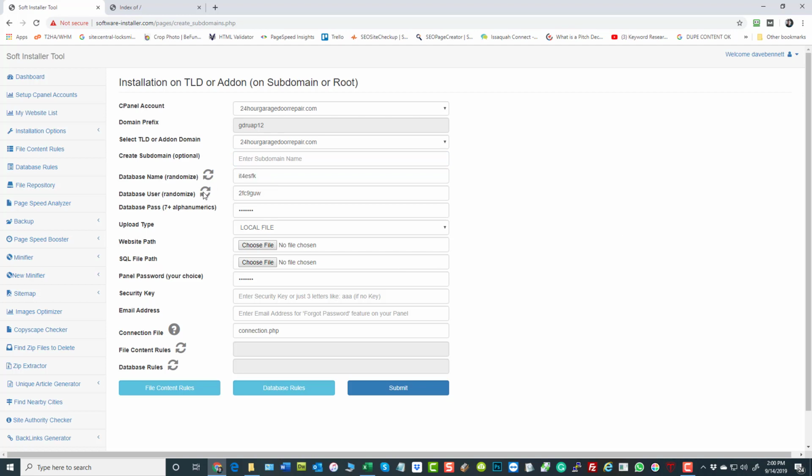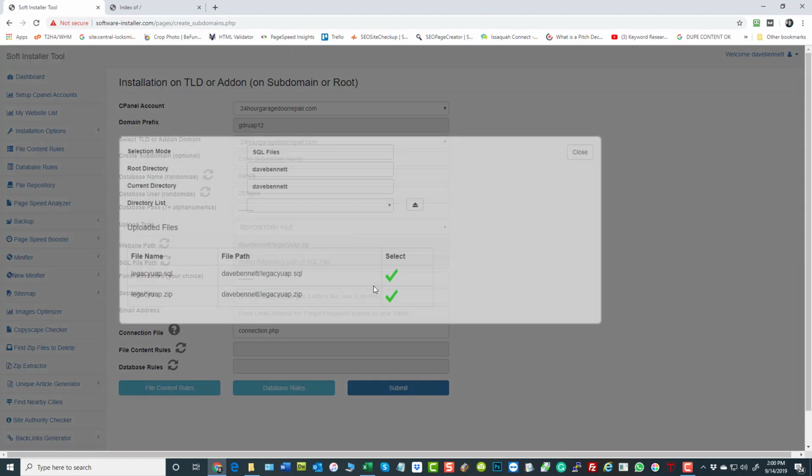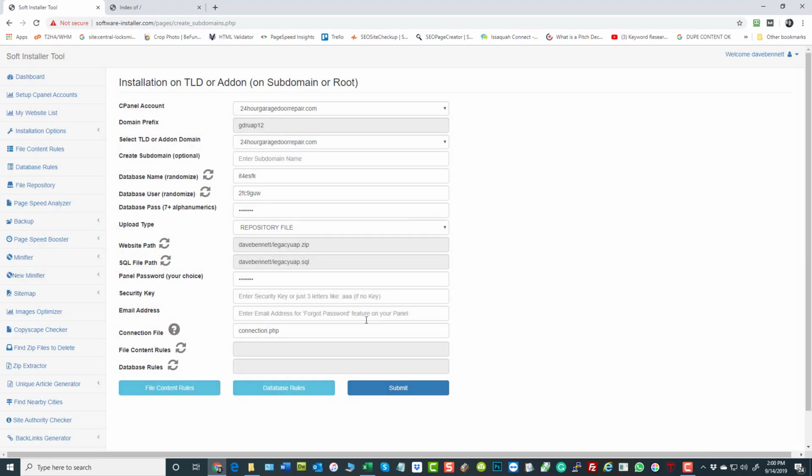I'm just going to hit randomize. Okay, do you see what we did, by the way? Do you see how fast this is moving? Leave the database path alone. Then upload type is repository. And again, just click this. Zip file comes at the top. SQL file below it. Okay, always.